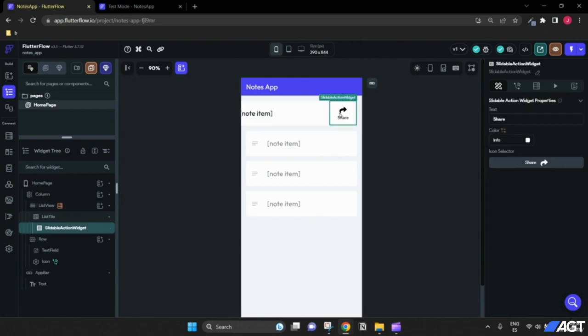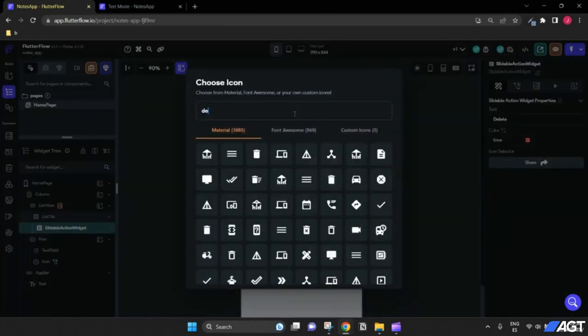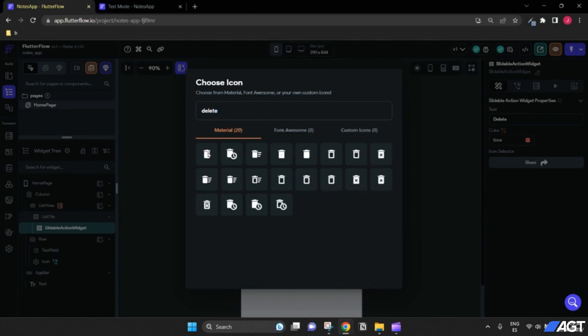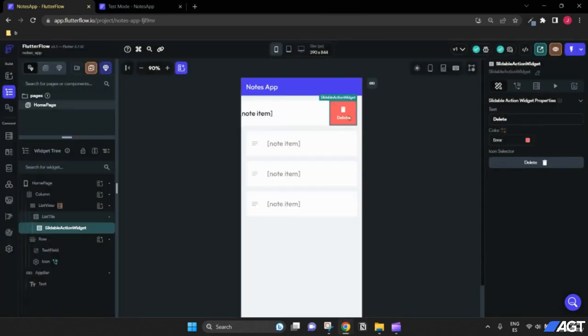So now we can go ahead and try to add some logic or some styling to this slidable action widget. Just select it here. You can also see here that in the widget tree we have access to it, just under the list style. So let's change the share text to delete, because we want to make a delete action. Let's change the color from white to red, and let's change the icon from the share icon to the delete icon. And here we select this one.